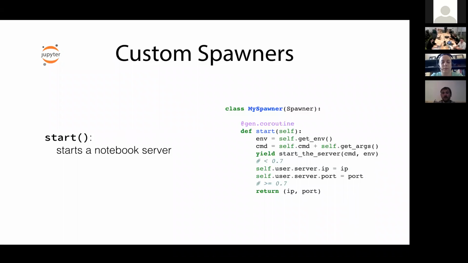And then you implement the function that is, so how do I actually start this, which can be: allocate an EC2 instance, submit a PBS job, any of these things. And it must be a tornado coroutine for async reasons. A lot of these spawners might take a really long time to start a server. So you can use these yield statements to request a server, and then you don't return until that server is actually running.